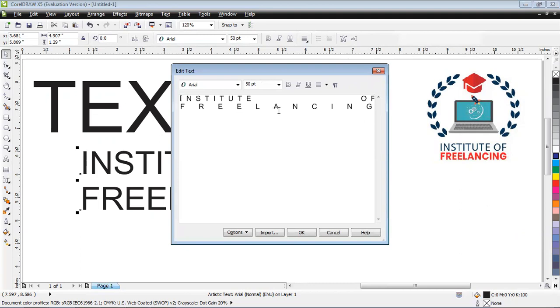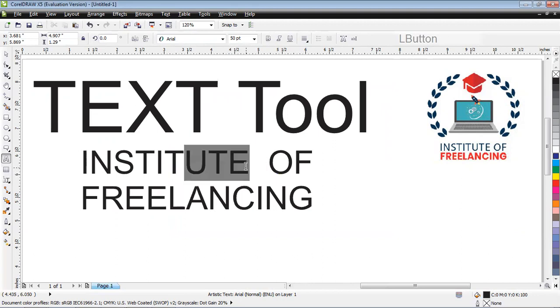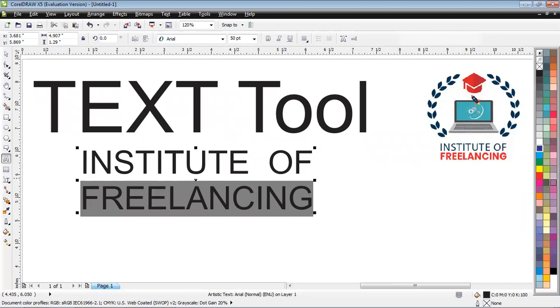You can just use this palette also, and if you're not interested in using this, you can simply double click on this text and the same thing will be allowed. Now let's move on to the colors of the fonts. As you can see here, we have used two colors. The bottom freelancing comes with the red color, so simply you have to select the text, and here is the color palette which is available.